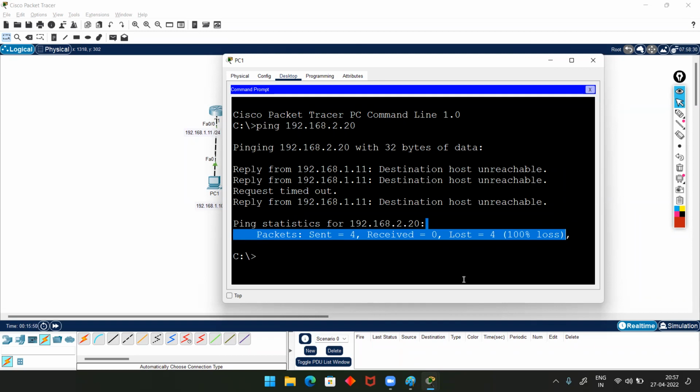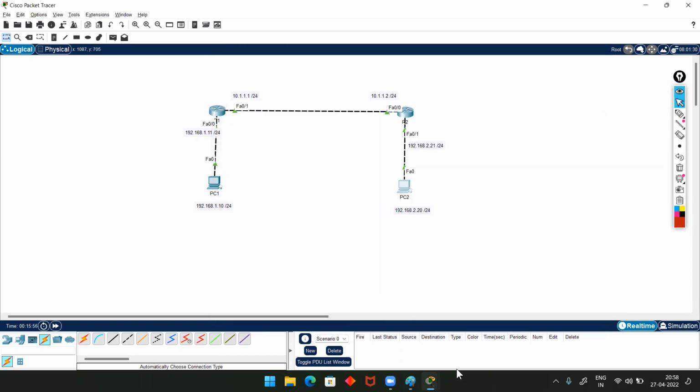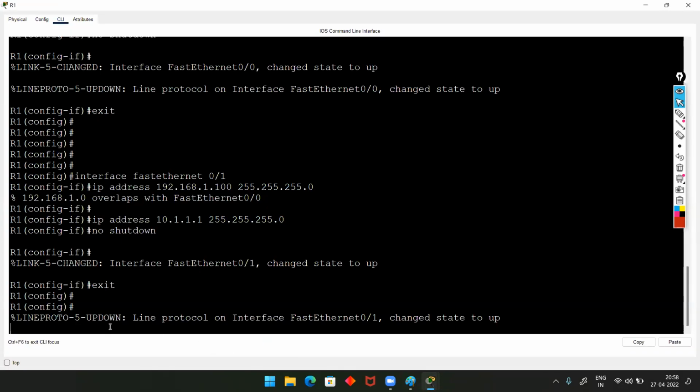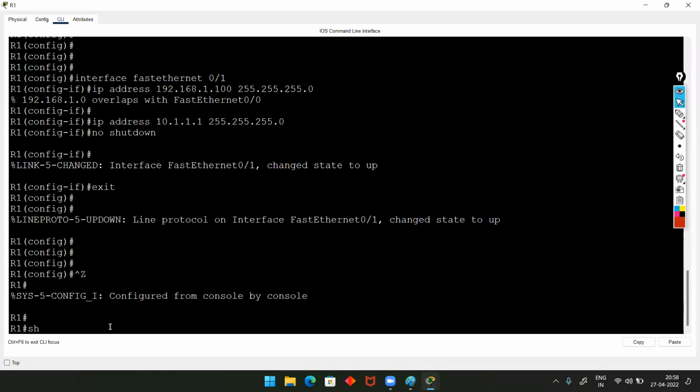Sir, what is the problem here? Let's check this. Let's go to this R1. Now check the routing table, guys. Show IP route.